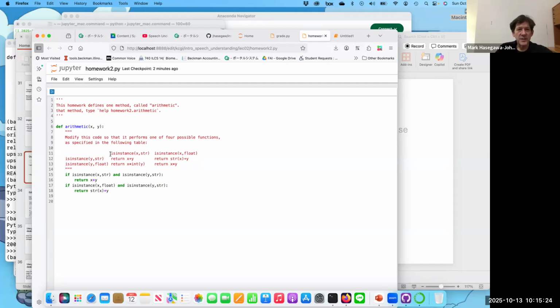Similarly, if y is a float and x is a string, it should return x times the integer part of y. So if x is a string and y is a float, then in that case, it should return x times the integer part of y. And finally, if isinstance x float and isinstance y float, then it should return x times y.